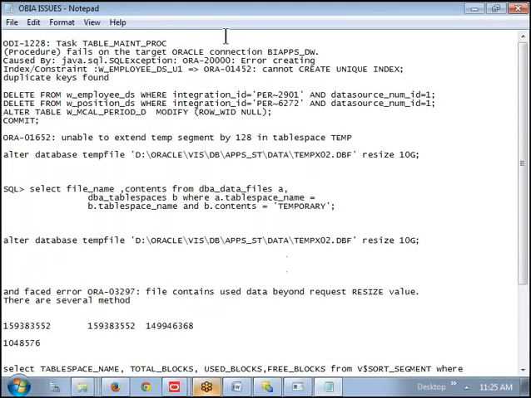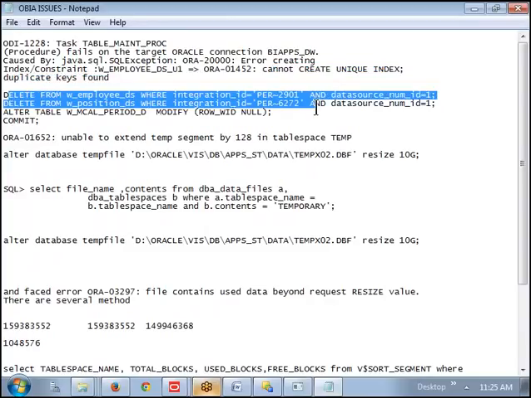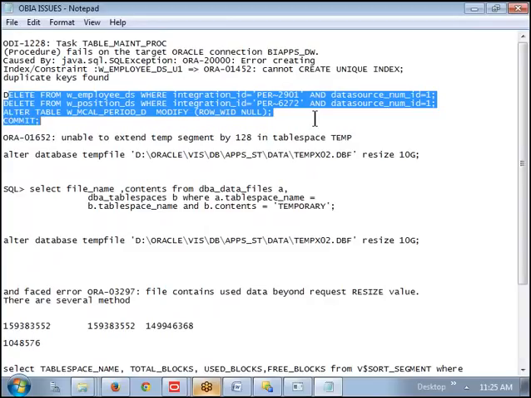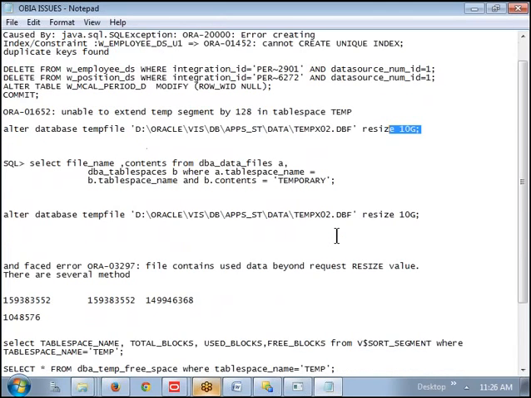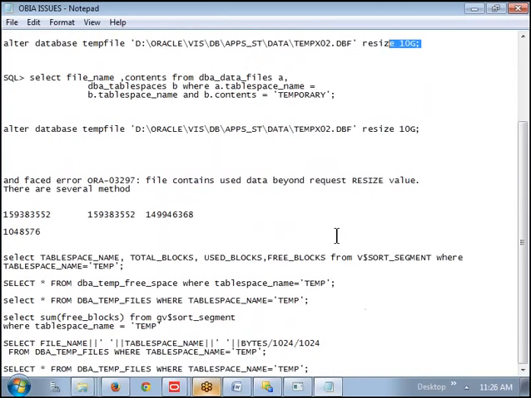Okay, this is one of the things that failed: cannot create the unique index, duplicate keys found. For this, these are the things I did; I deleted something. Okay, unable to extend the temporary segment space. That one I increased to 10 GB. Something I increased, and the number of processes also I increased. Where did I increase it?